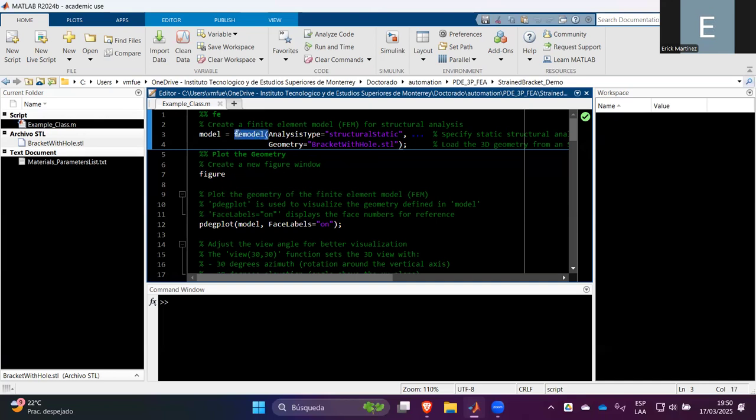So for that purpose, we have the following function that is called femodel. And this function requires two main parameters. You need to define the type of finite element analysis that you want to perform. In this case, I want to perform a structural static analysis. So you need to define that information with this argument. And also you need to define the geometry. And to define the geometry, we need to write the name of the geometry with the same name and extension in which it has already been saved in your computer's folder.